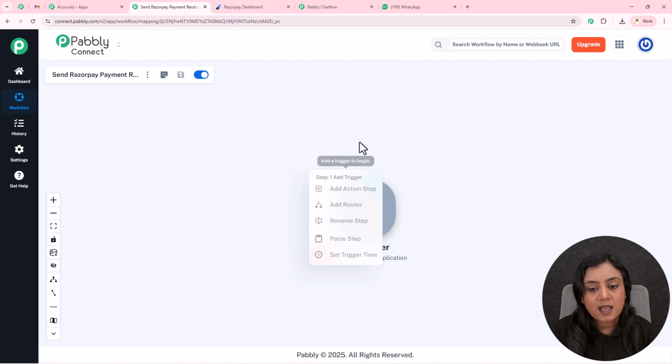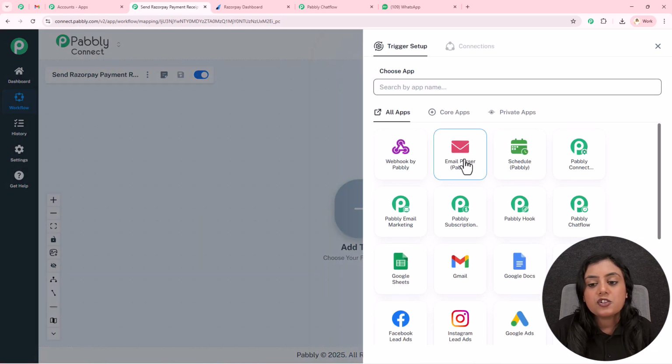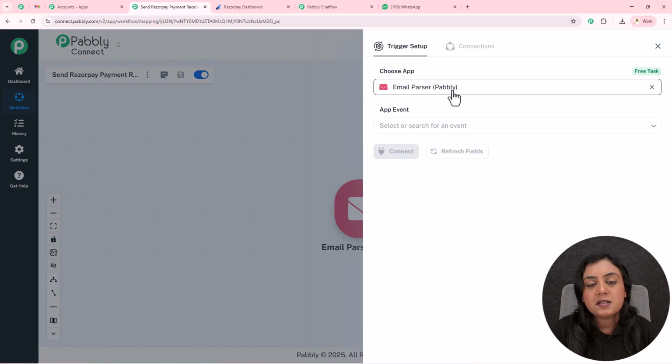Trigger gives the commands and action follows the steps simultaneously. That is why there is only one trigger but multiple actions. Over here for the trigger application, I will select it as Email Parser by Pabbly. Now why am I selecting Email Parser in my trigger?